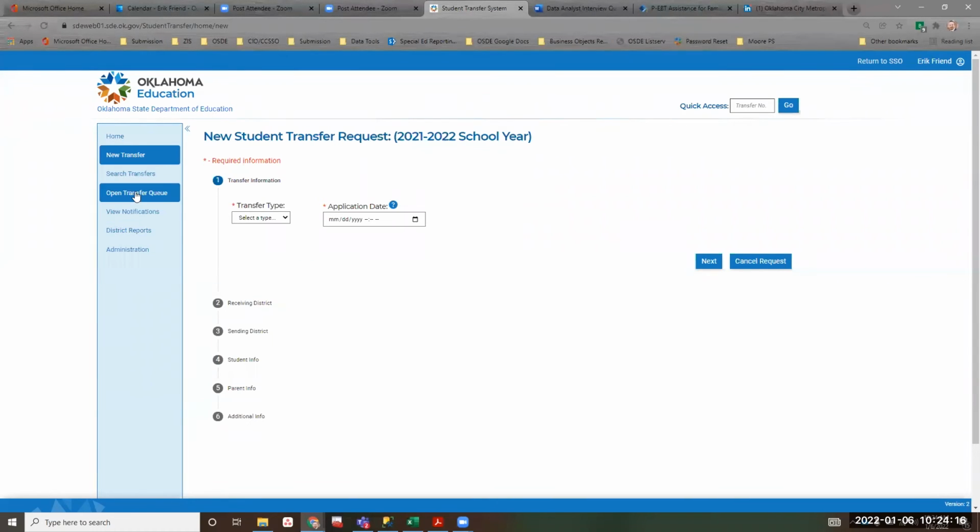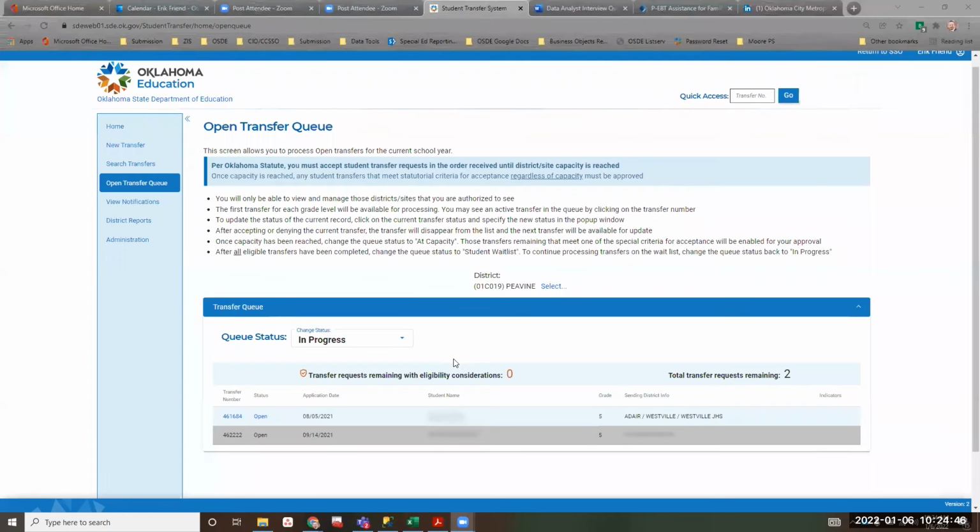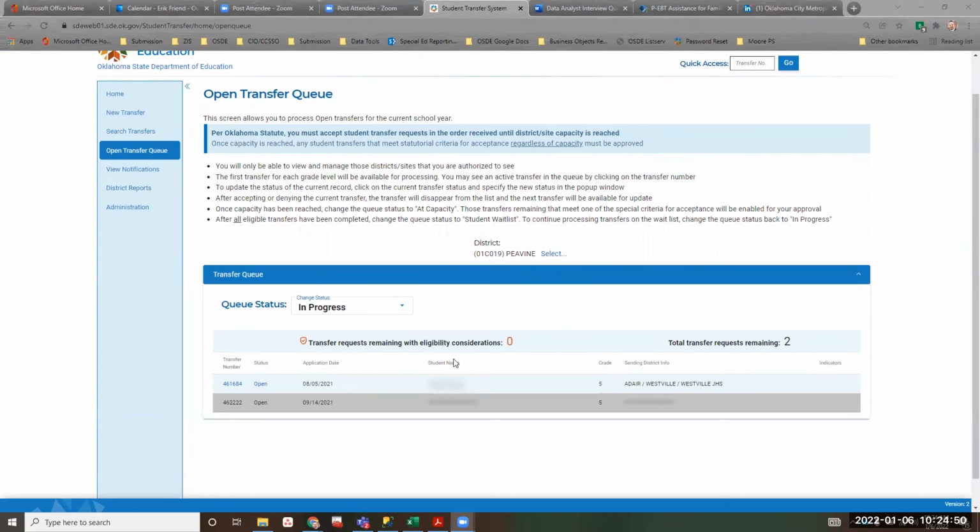You can search your transfers. I'm trying to be very careful so that I don't expose any information since we're recording this. We have an open transfer queue, and it's very important to understand how this works. I'm going to stop sharing for just a second to make sure that my blurred out stuff works and I'm not exposing anything. And it does. So here we go. Share the screen. This is the open transfer queue. You shouldn't be able to see any names or anything here. I'm going to switch districts, so again, I'm going to have to stop sharing. Give me just a second.